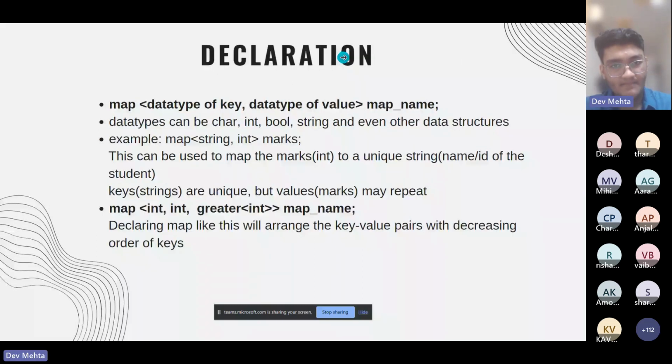Now coming back to maps, because maps is the main focus of this session. How to declare a map? We put map, then the data type of the key, the data type of the value, and the map name. Data types can be of any type: char, int, boolean, string. Here there's an example where we map an integer, which is marks, to the name or the ID of a student. As I mentioned earlier, maps store the keys in increasing order. But what if you want it in decreasing order? Then you can use this while declaring your map, and it will store the key value pairs in decreasing order of the keys.